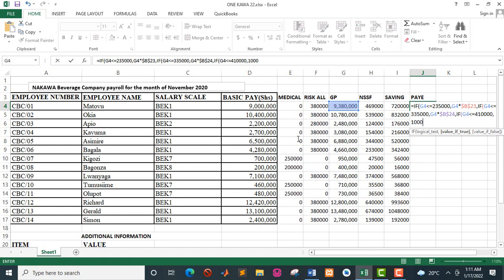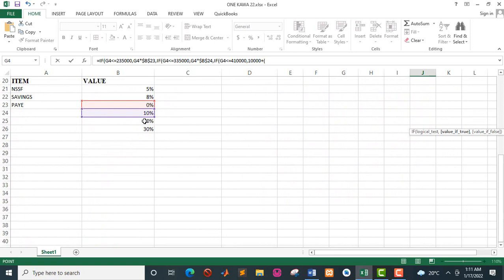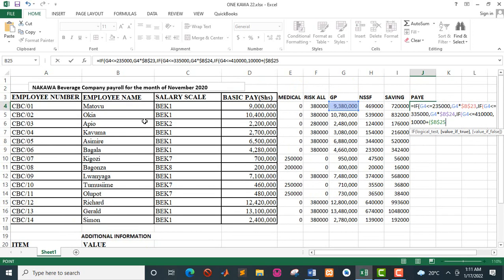10,000 plus, open the bracket, 20%, which is right here. Don't forget to fix 20% of the difference between that figure that meets the condition and 335,000. So we close the two internal brackets, which is this and this. So that is our condition 3.